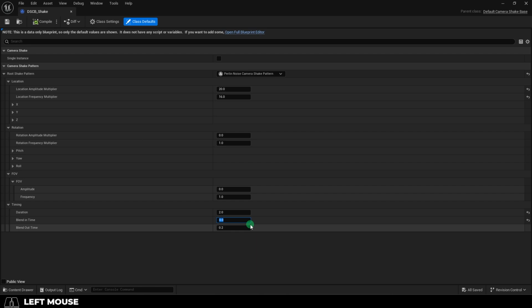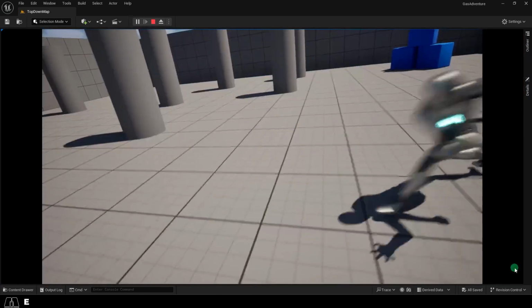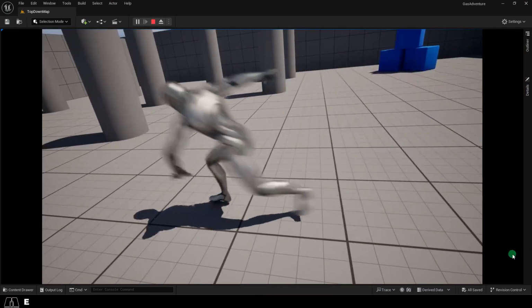Blend in time and blend out time just determine how smooth the camera goes from not shaking to shaking and from shaking to not shaking. The lower these numbers, the more abrupt the camera shake transitions are going to be.